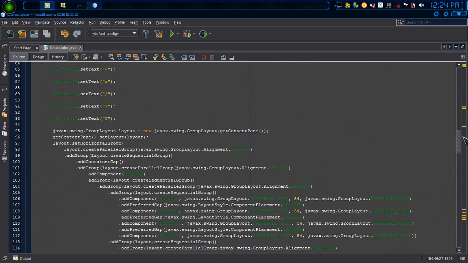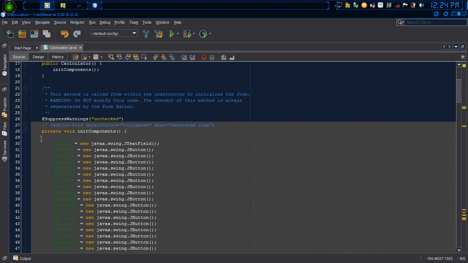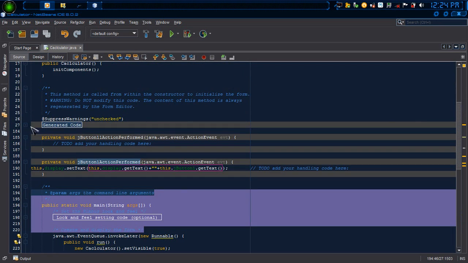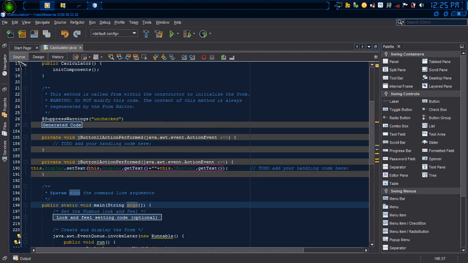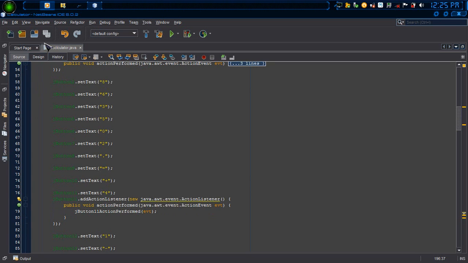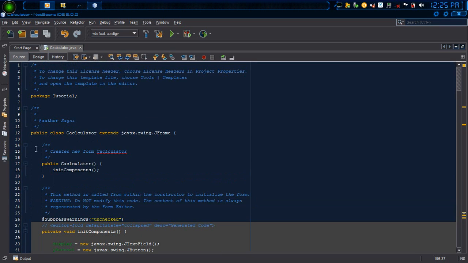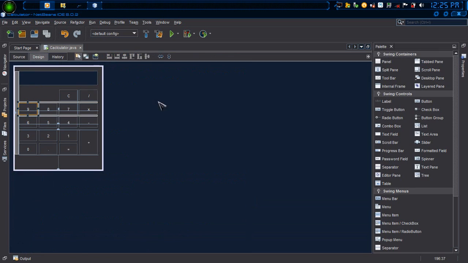Scroll up, this is NetBeans generated code when I drag and drop those buttons. So minimize that by just clicking on the button above here. So go to design, then do the same for 8.